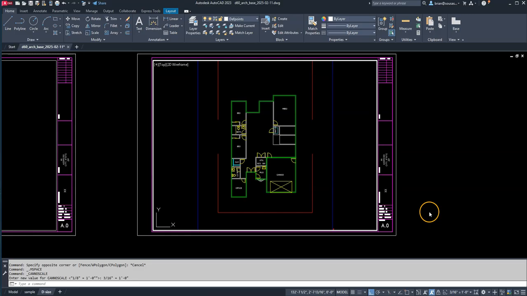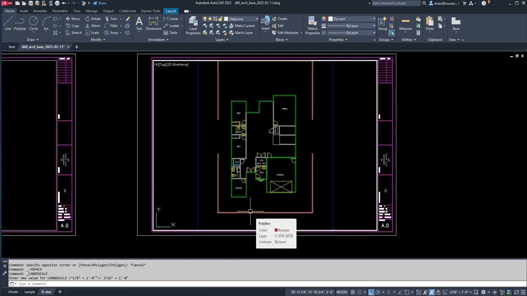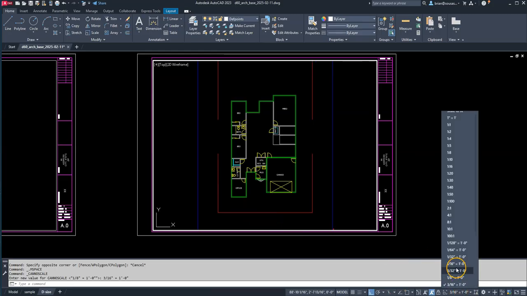Okay, 3/16, it all fits. So the floor plan all fits. But here again, we want to make sure we fill in the space as much as possible. We don't want to rotate the floor plan. We want the floor plan such that the front of the floor plan is on the bottom of the sheet. That's the typical standard.